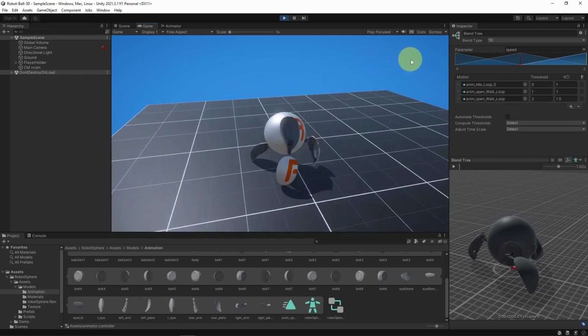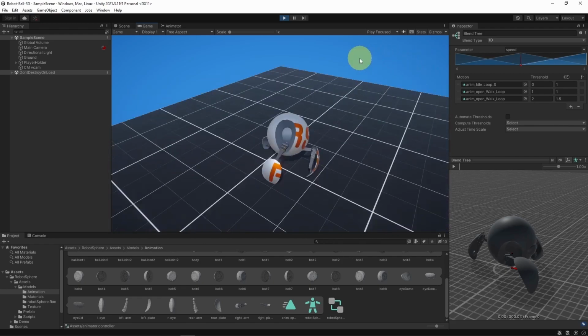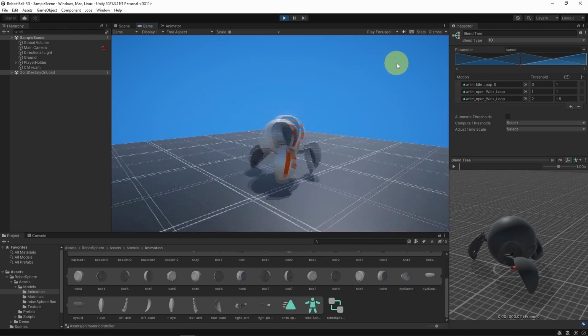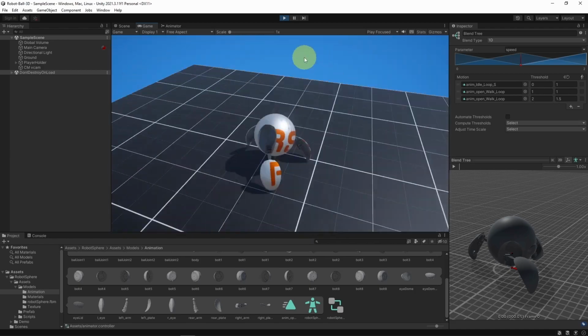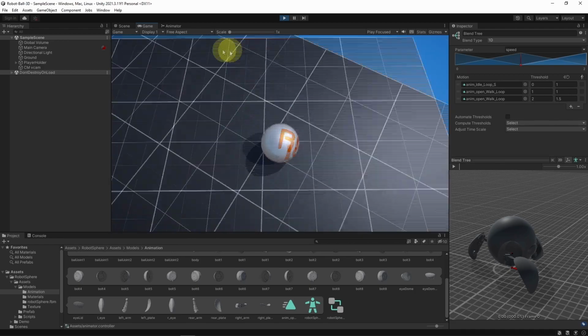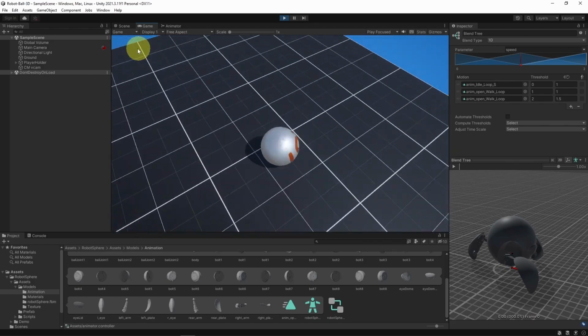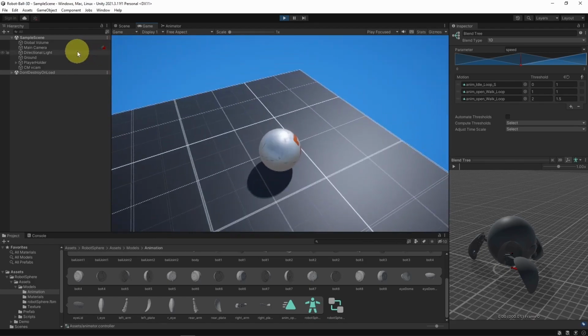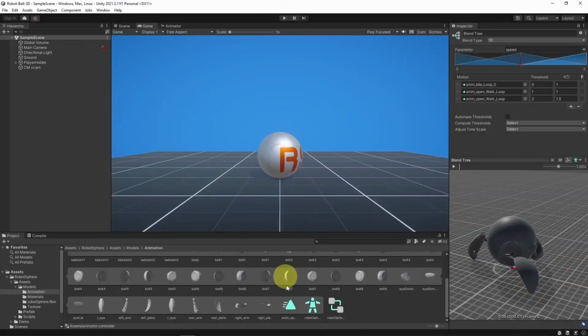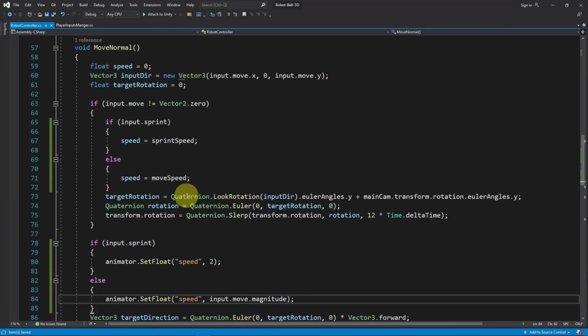I'm holding the shift key and the animation has changed. If I release it, we are in the normal moving animation. We have added this feature to change the character to a ball. Of course, we can't use the sprint feature here because we have added that under our move normal function.